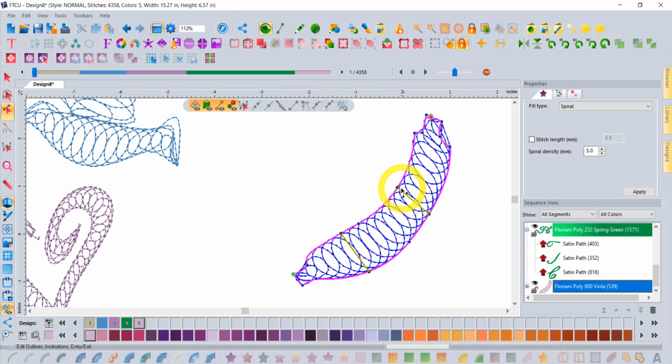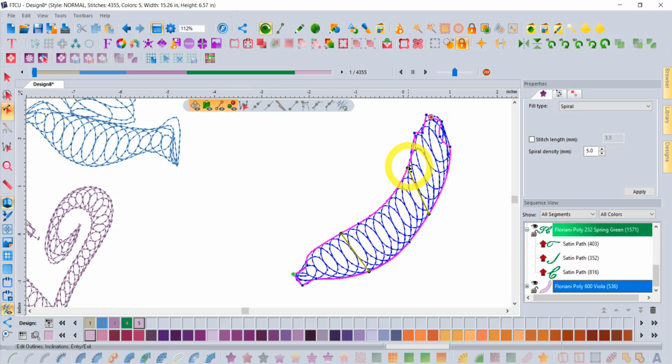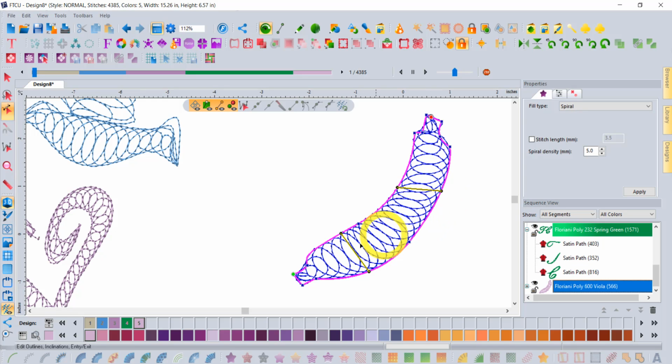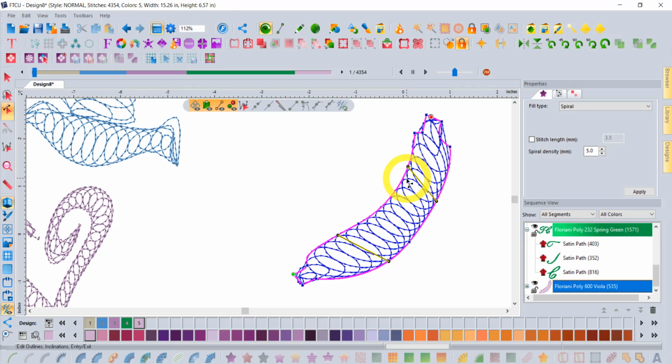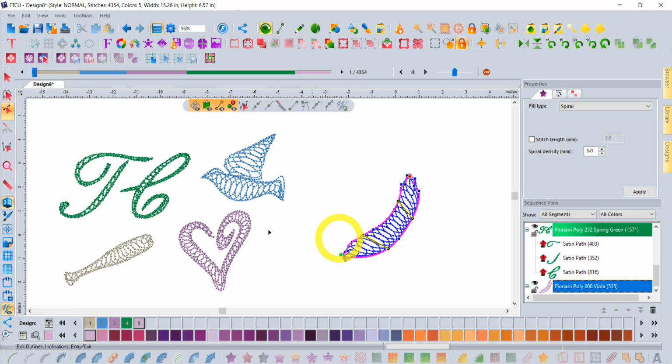The other thing is that you can have fun and play with these direction lines, these inclination lines, to create different effects with the way the spirals go. By doing that, I made it spiral around a center line, whereas maybe I could do the opposite and have them go the other way. As you can see, the inclinations affect the way your spiral satin will look. All of these shapes were very easy to do.